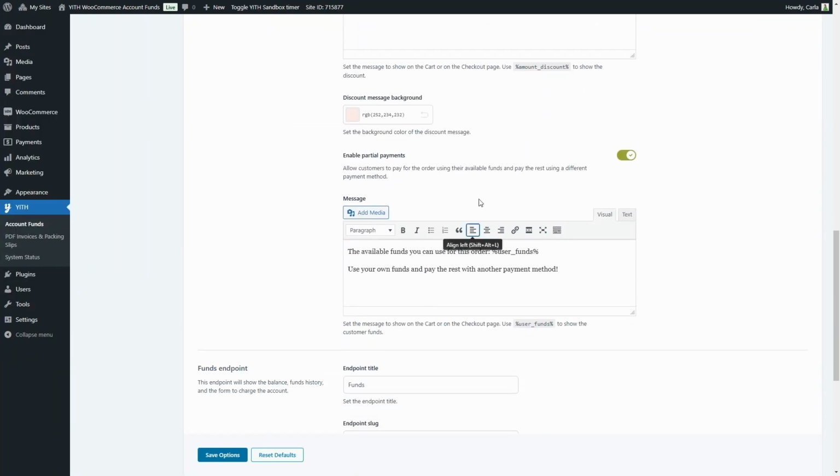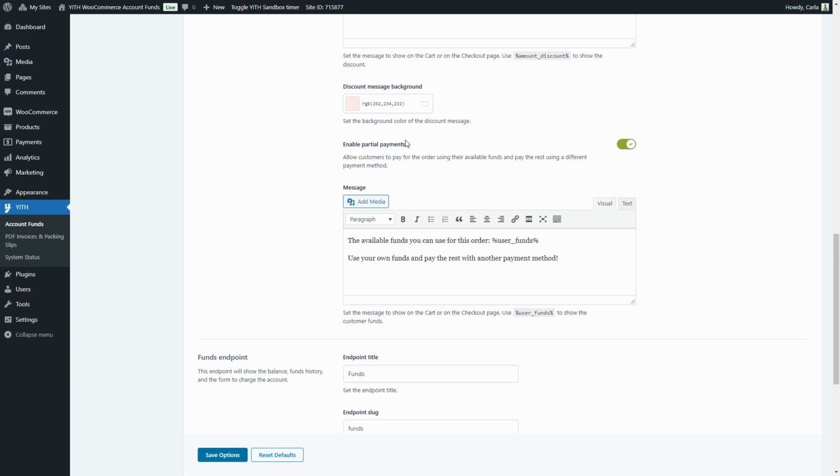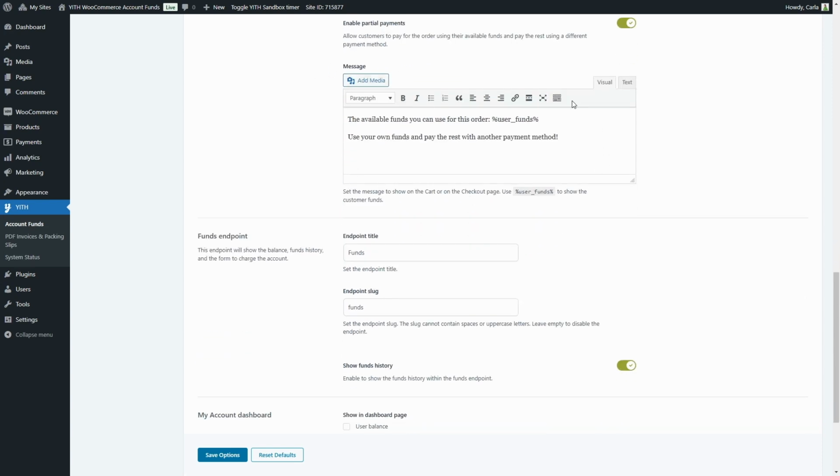Then we have an option to enable partial payments. This is in case the available funds are not enough to cover the order total. In that case, they can just use funds to make a partial payment, and they can also use another payment gateway to cover what's left of the order total. And then here we have the message that is shown at checkout when the funds are not enough to cover the order. In this case, we're letting the customer know how much he has left to use. And we're also letting them know they can use another payment gateway to cover the rest.